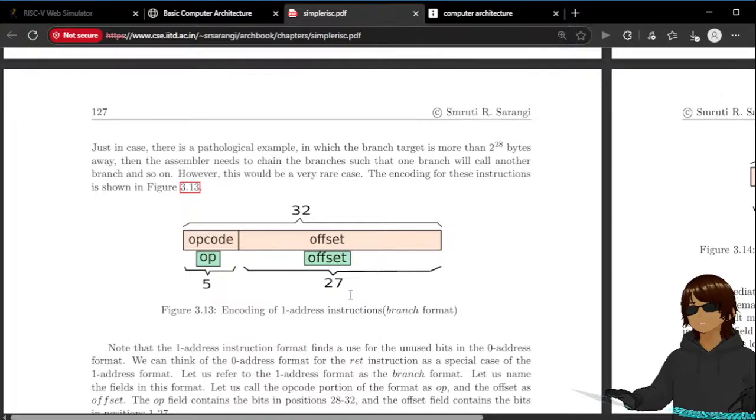5 or 27 is the offset. Coding of one address instruction.